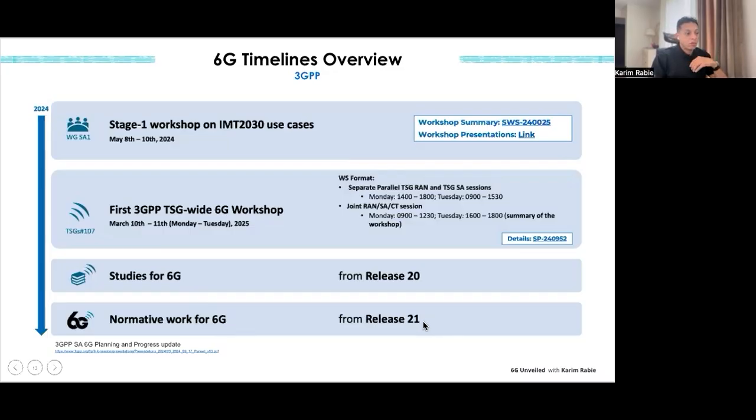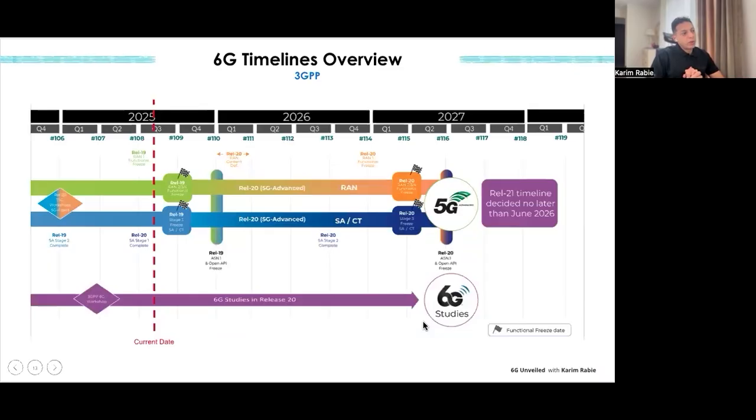Where are we now? We have already started Release 20, and I'm going to show you that in the next slide. So from the 3GPP perspective, this is my understanding of the current date. So we are here. And as you see, the first two milestones are related to 5G. So R20 is still doing the 5G Advanced stuff. This will not stop. But as you see at the bottom, 6G studies in R20 have already started.